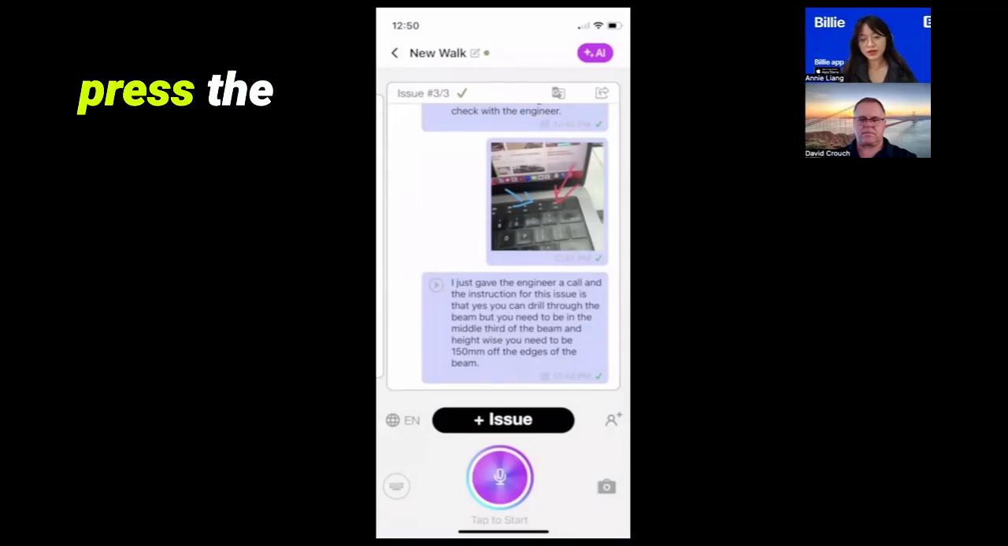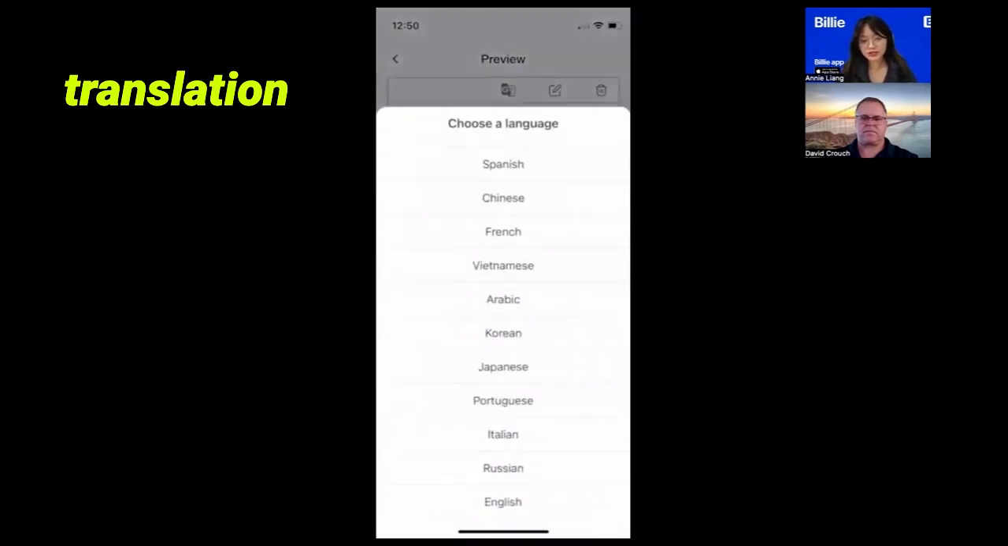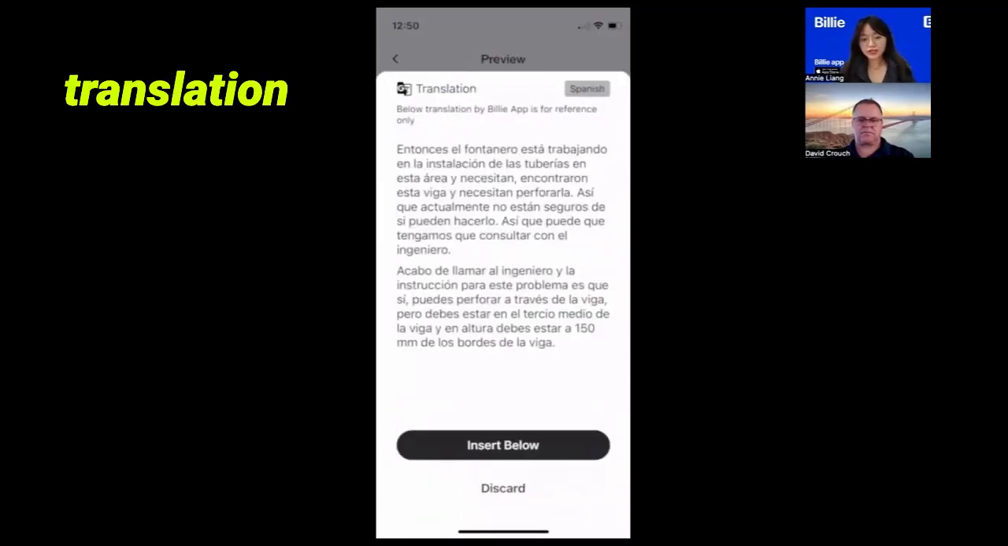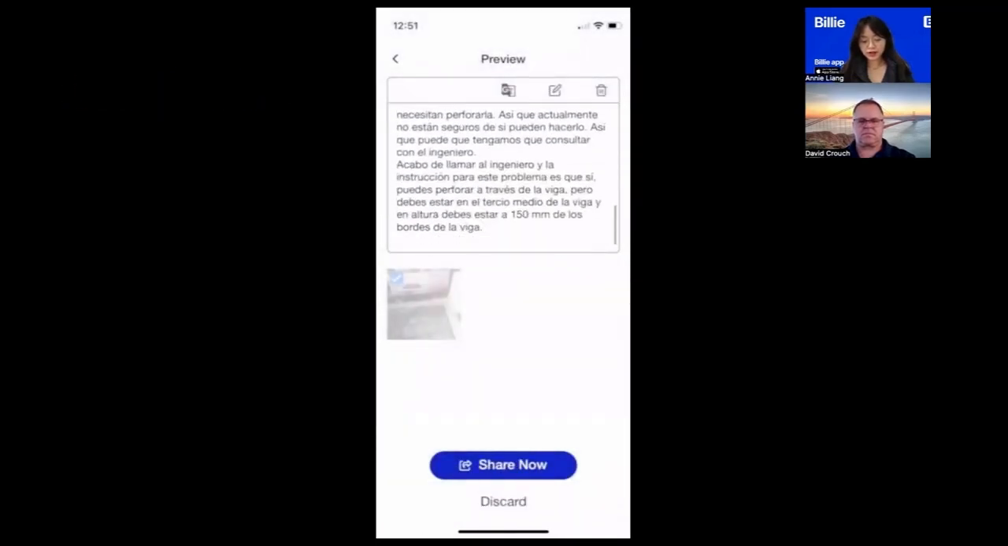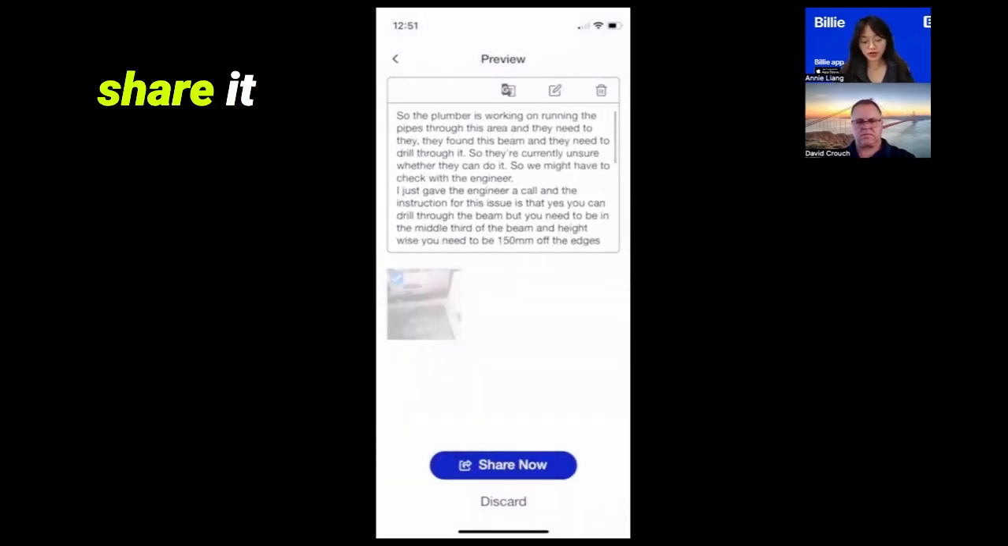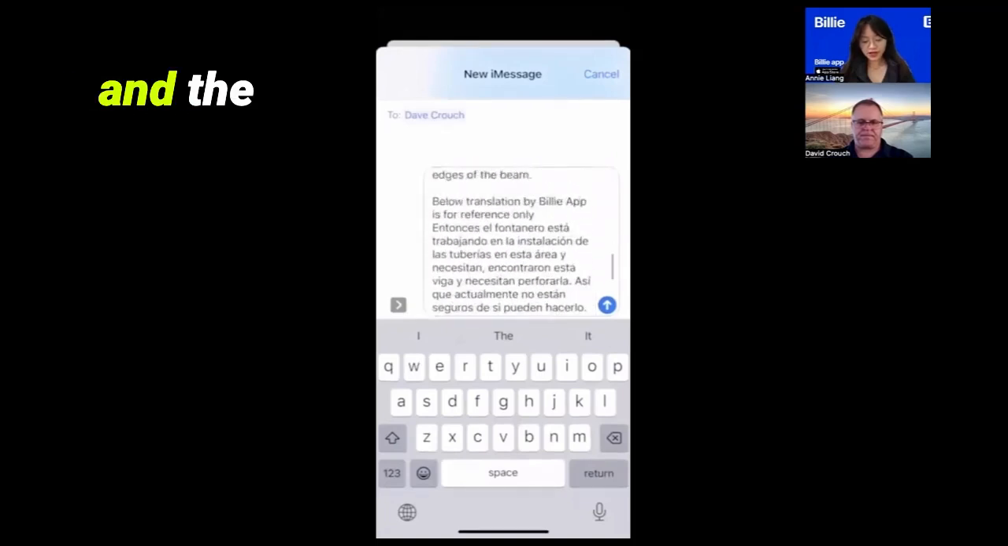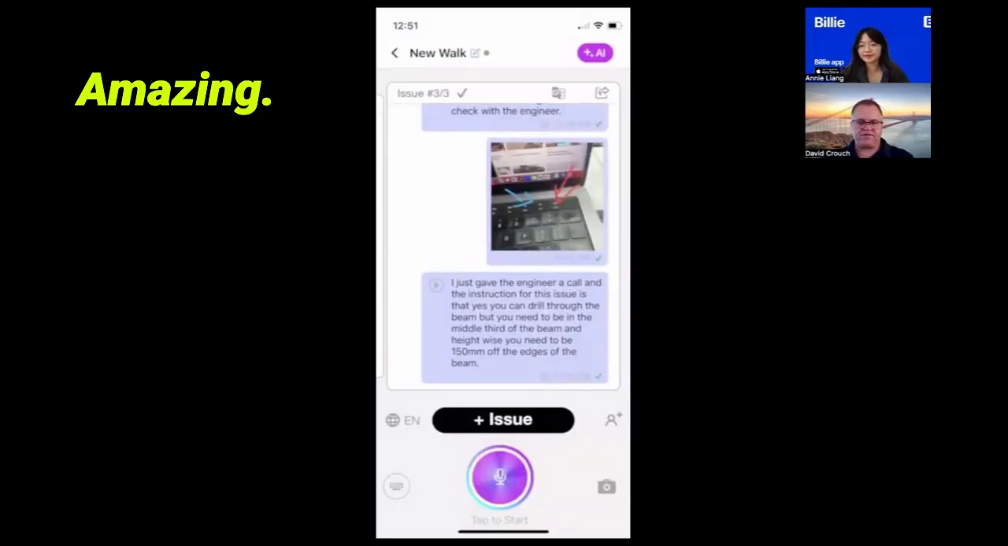You can press the share button again. Just press that translation button and just choose the language you want to translate it to. And then you get the translation, and you can insert this translation below the English. You can show somebody on site, or you can share it to them directly through SMS or WhatsApp. So the photo, the English, and the translation. Amazing. That's very handy. A lot of field staff are not English speaking.